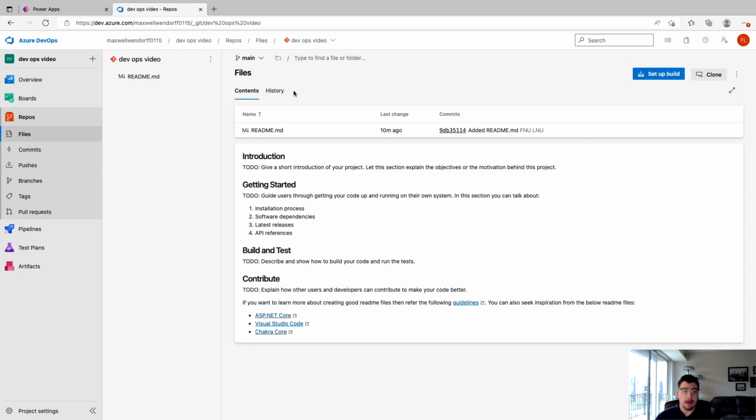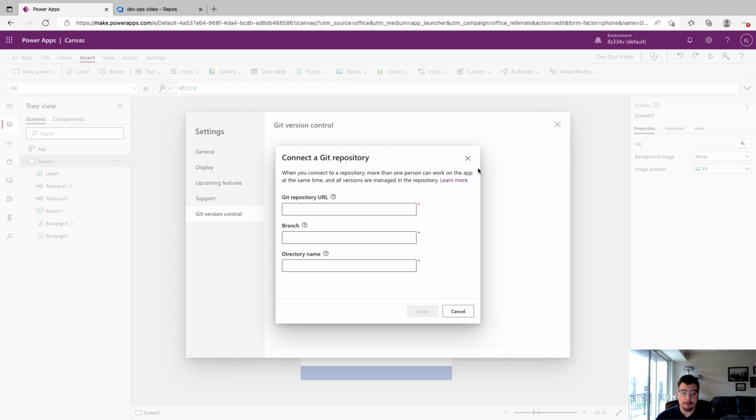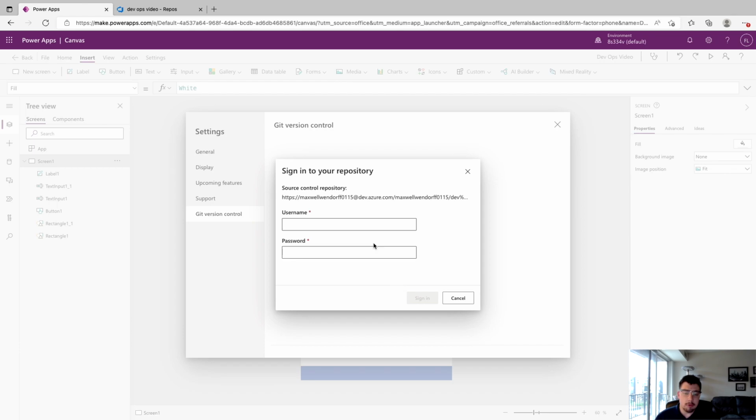All right, so now that we have our main branch initialized, we're going to want to go back to Power Apps and feed it some of that information. So paste the repository URL, branch, we're going to say main, and you can make the directory name whatever you want. We're just going to say test, click apply. So now it's going to want a username and password, and the password is not going to be your AD account's password. It is actually going to be a personal access token that we will generate in Azure DevOps.